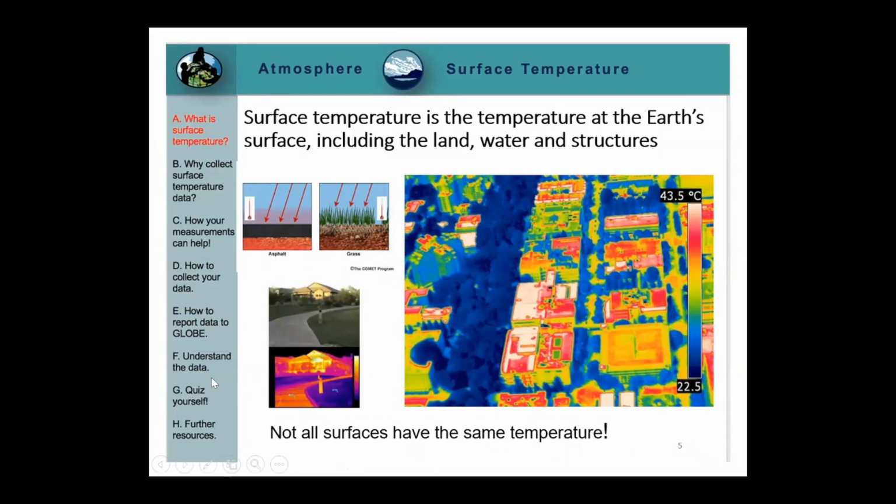But here we have then surface temperature. And as you can see, it is really, really kind of different whether you're looking at asphalt or grass. And I would like to get one of these thermal imagers that you see on the right-hand side. I think those are really neat.